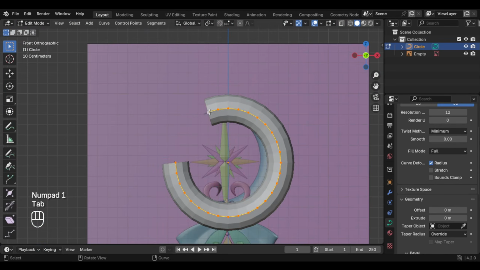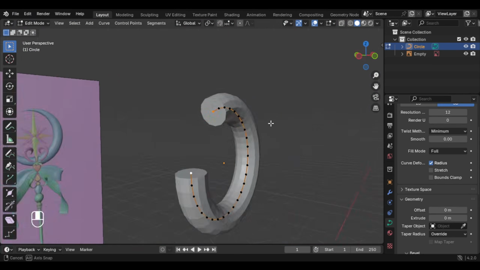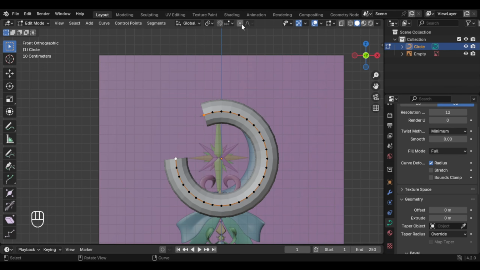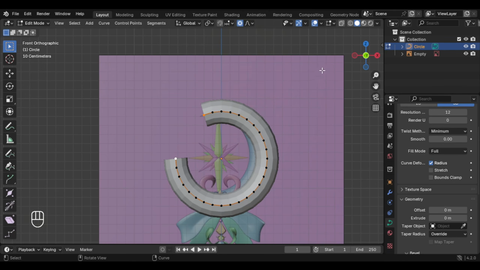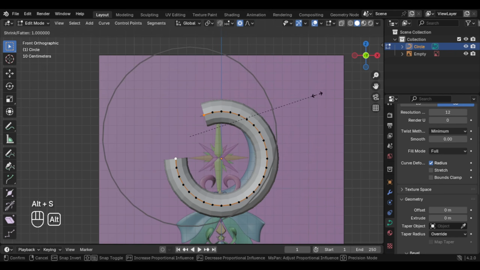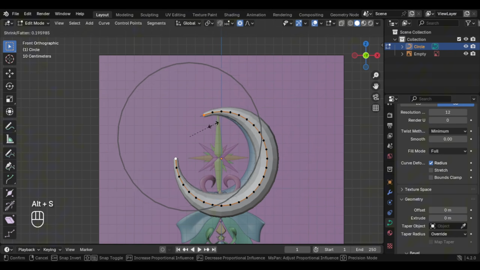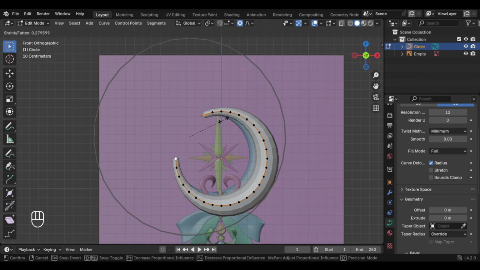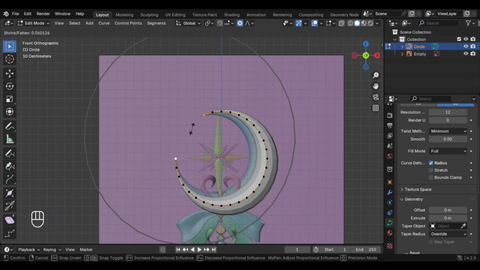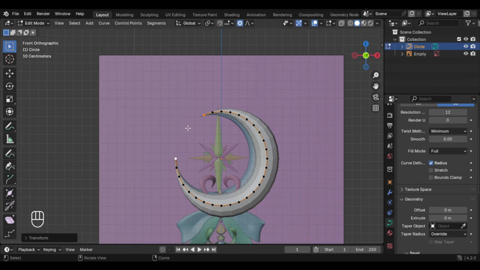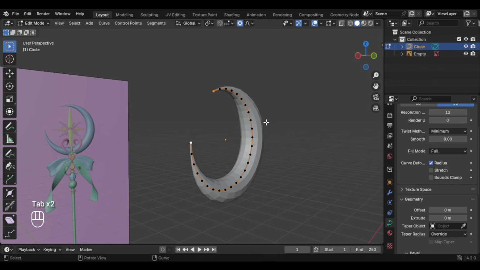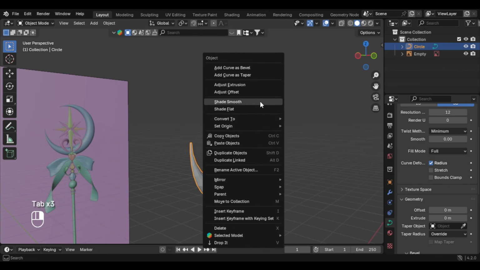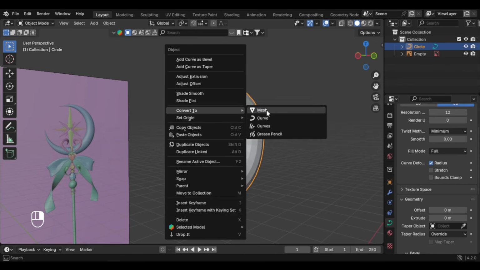And let's go to edit mode and select these both vertices here. And let's activate our proportional editing and set it to connected only. And now we can press Alt and S to scale it down. And let's make it a bit bigger. And we can scale it to somewhere about here until you have a shape that you like. And let's convert it back to a mesh. So right click and convert to mesh.